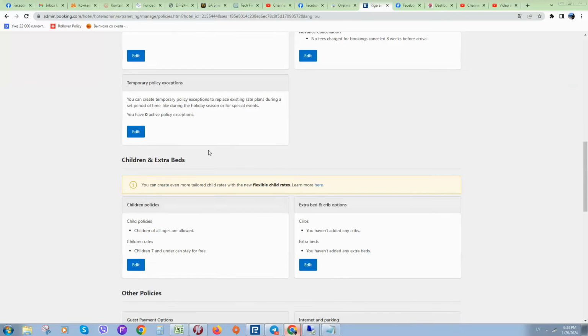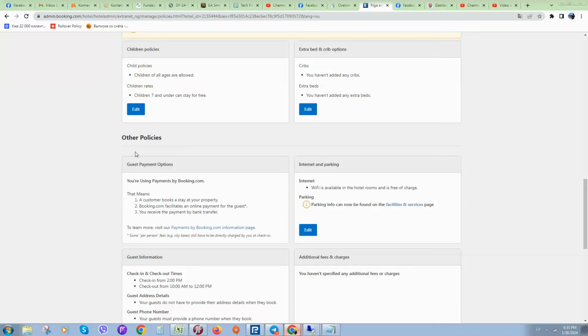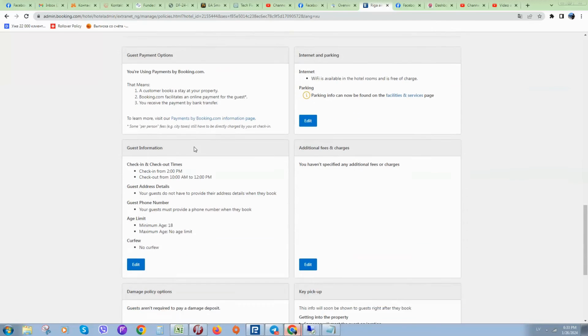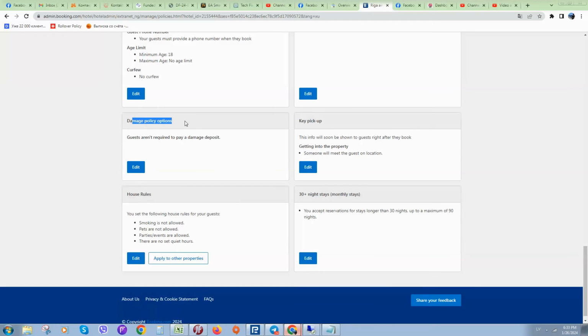So scroll down and you need to find here damage policies. So let me search. So here it is, damage policy options. Guests aren't required to pay a damage deposit. So if you want them to leave a damage deposit, you need to click on this edit button.